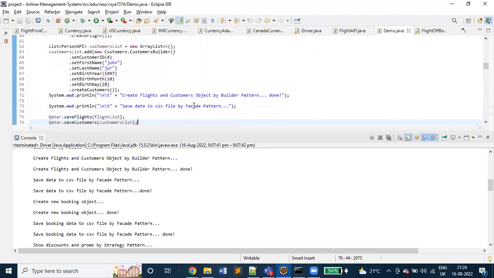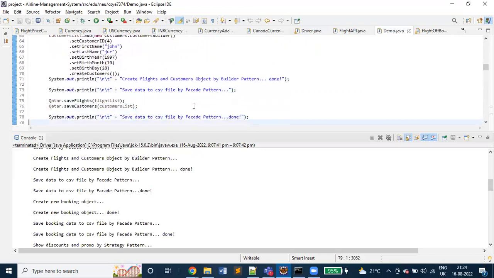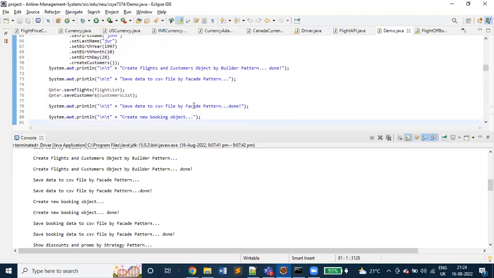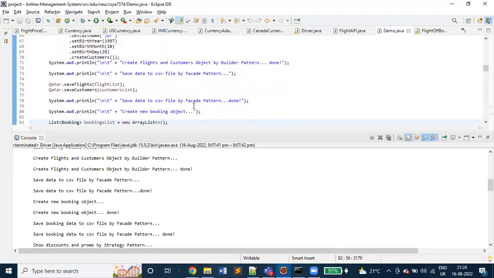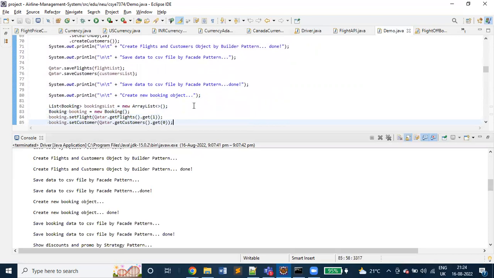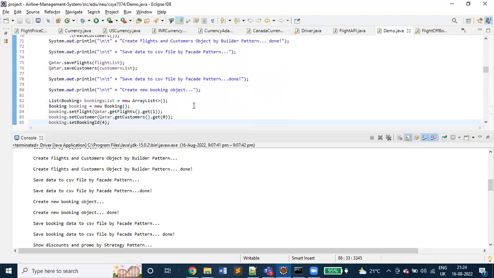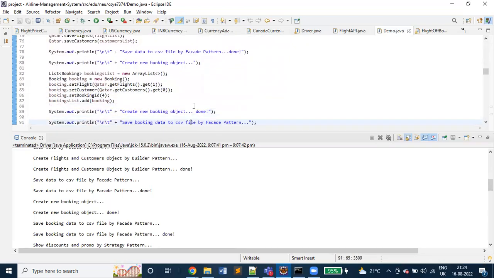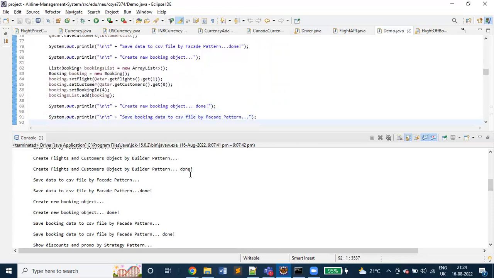And then we use the facade pattern. It contains the methods for the flights and the same for customers. It can store the data to the CSV file. And then when we save the flights and customers to the CSV file, we have a new flights CSV and customer CSV, which can be used for the booking to create the new booking order and save it to the CSV file for the booking facade pattern.